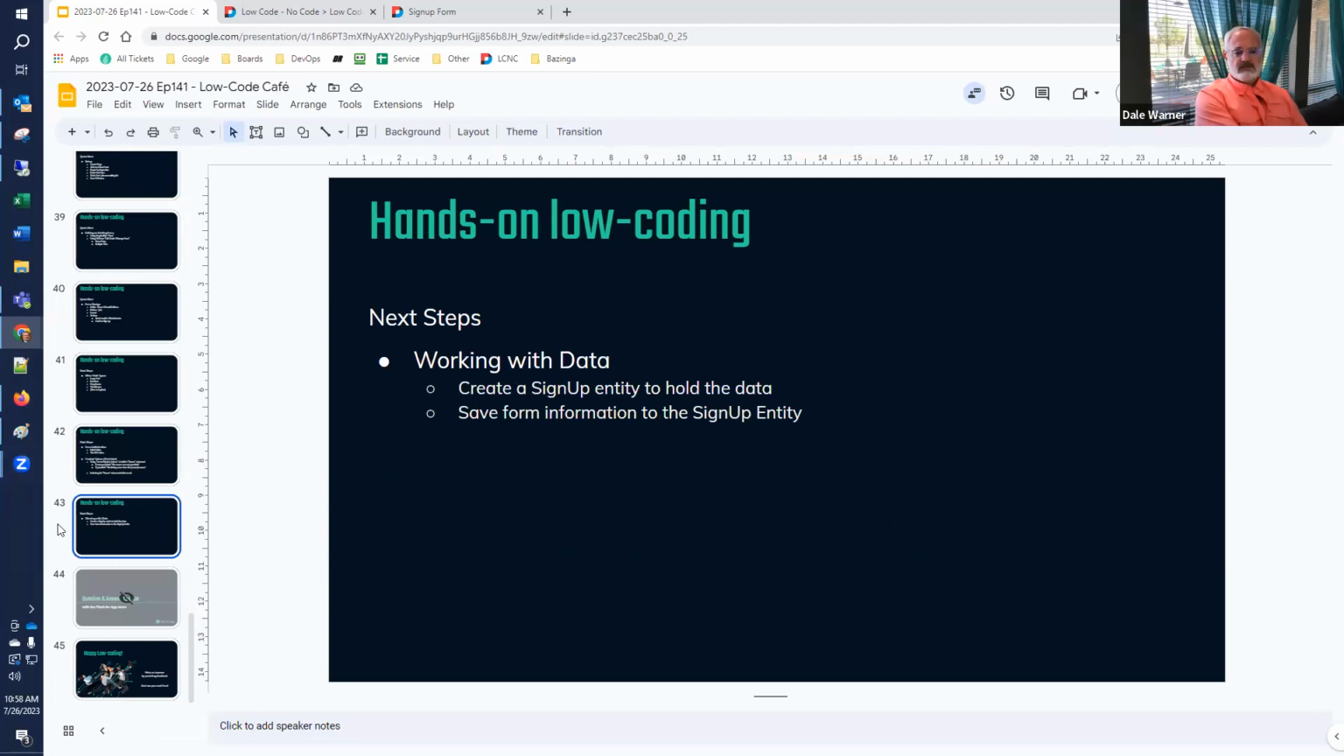And then in working with data, instead of sending an email to an administrator, we might want to actually save the data onto our system and then be able to do more things with it. So that's another next step.